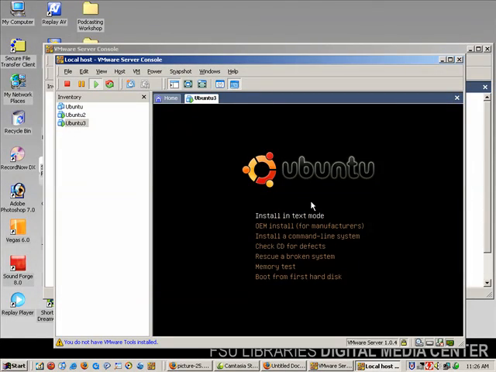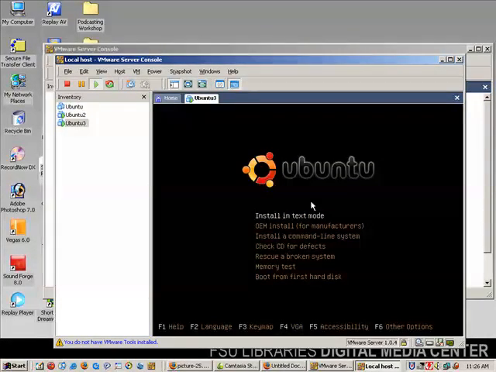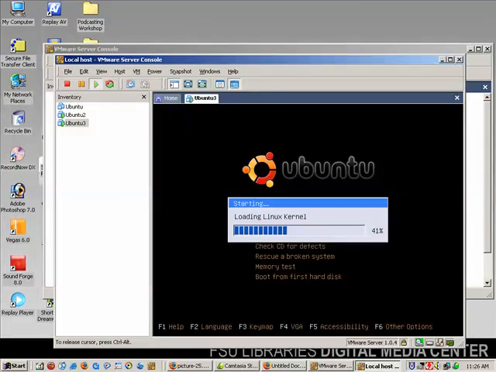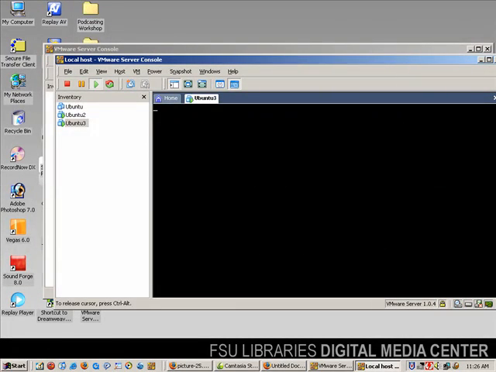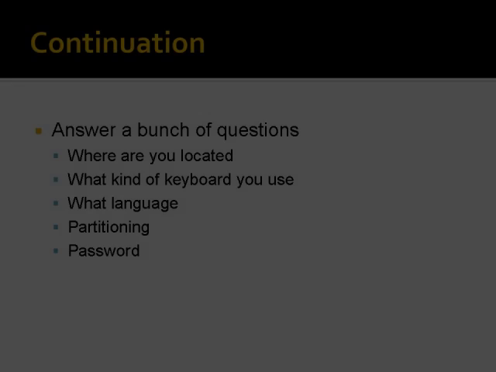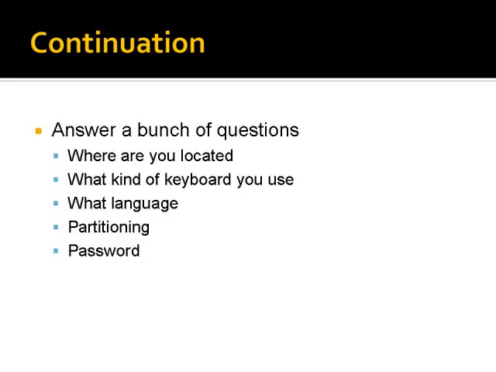Now that we're at the Ubuntu screen, we are going to want to hit install in text mode. Since I am in text mode, I will not be able to use my cursor, so I will go ahead and press return. Wait for Ubuntu to load. Because of time constraints, I have moved forward. During this time, you will answer a bunch of questions, as in where you're located, what kind of keyboard you use, what language, partitioning, and password. Your next step will be Ubuntu on the virtual machine, and the Ubuntu display will come about.